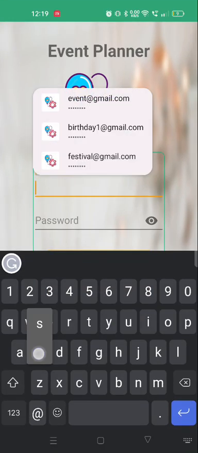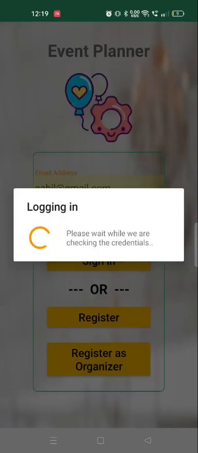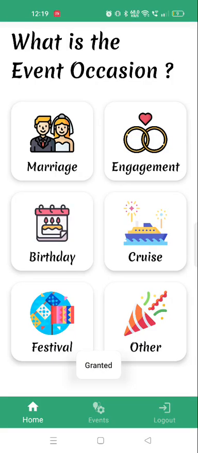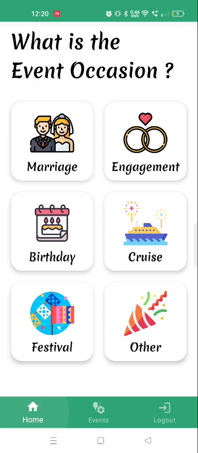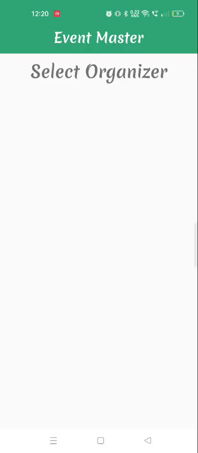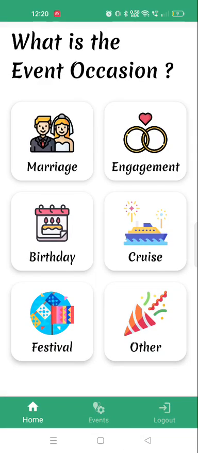So let me log in as a user and request for some event. After login as a user, this will be the home screen where you can select the type of occasion and raise the request. In the events section you will get the list of events which were done in the past. We have created the organizer account as a marriage event organizer. If you go to the engagement one, you will not get it, because we have registered as a marriage organizer.